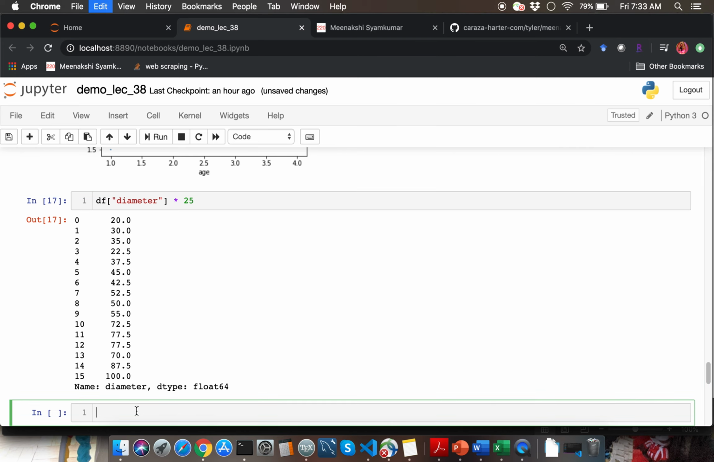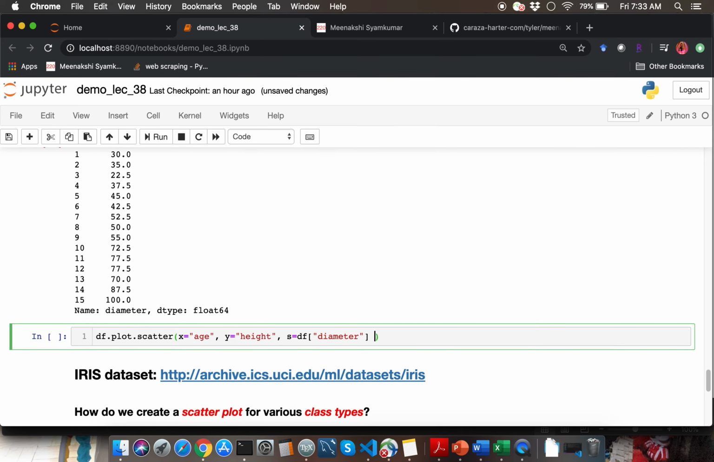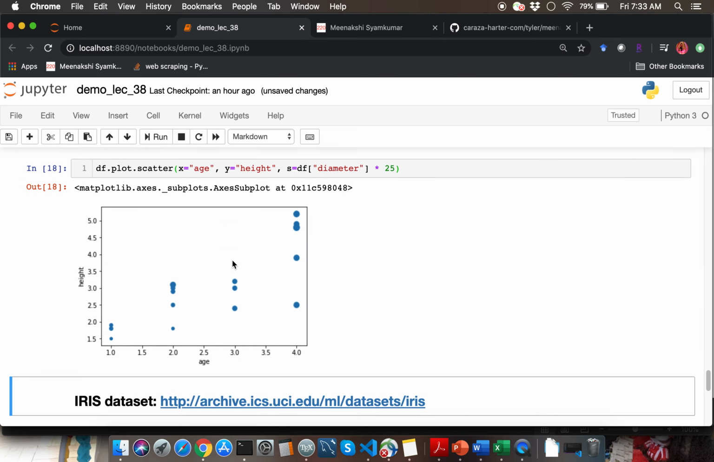Let's try to include that in our plot. So we can simply say size is going to be given by df of diameter into 25. There we have it. We have a much better plot. As you can see, some of these dots are smaller than the other plot points, other markers over here.